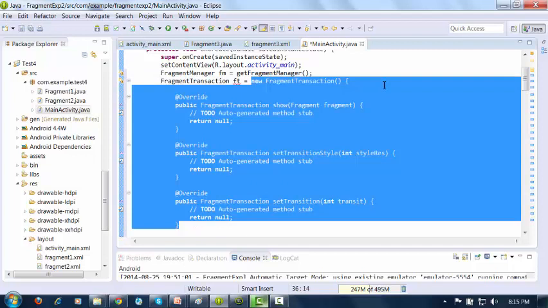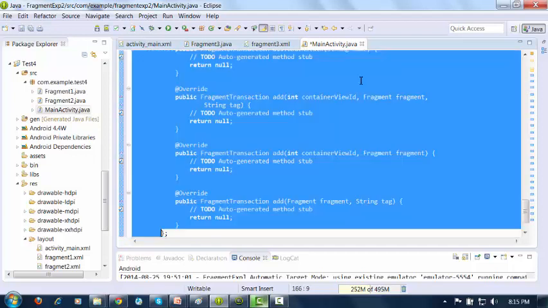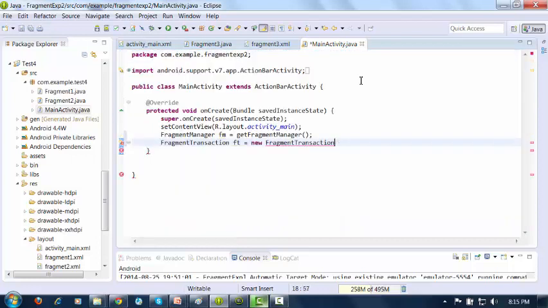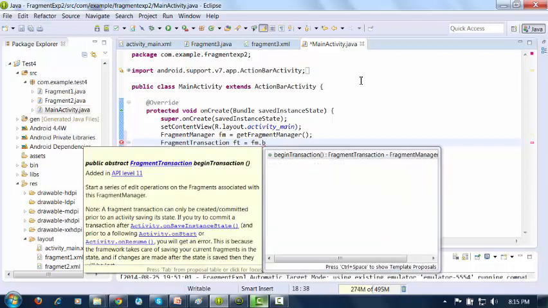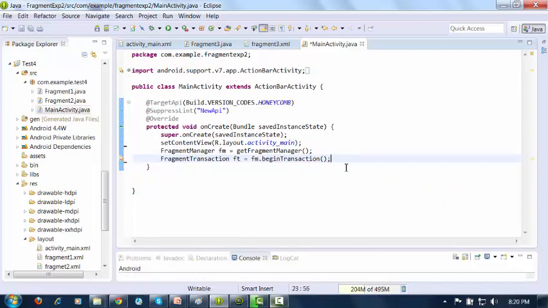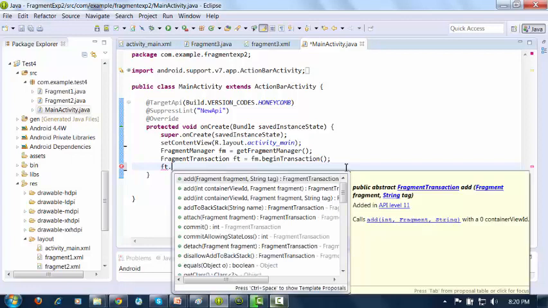Just one second, I will try to remove this. Instead of doing this, what you can do is take the fragment manager and begin this transaction. Using this fragment transaction, you have to add the fragment. For that you have different options here.